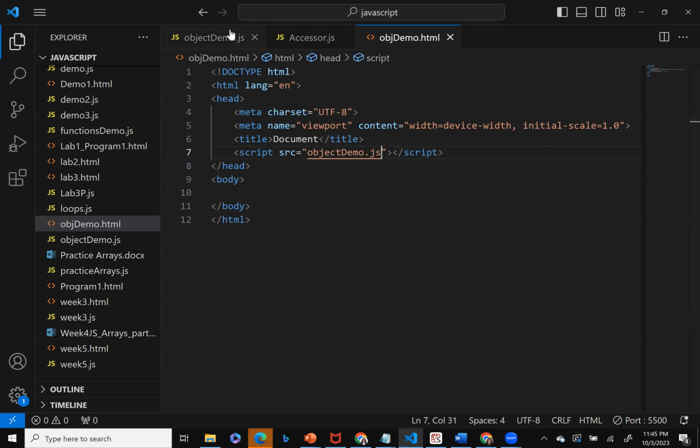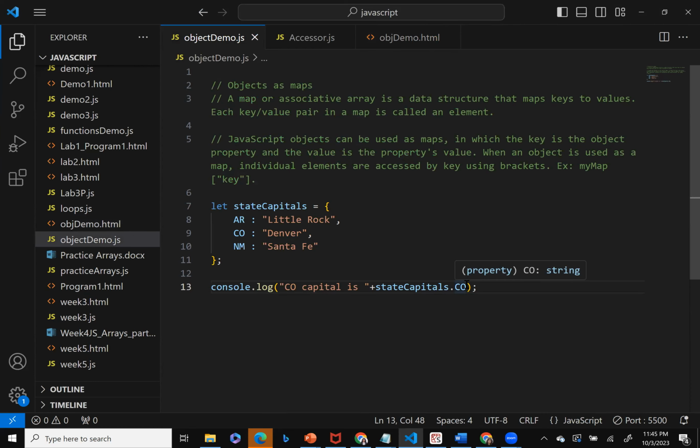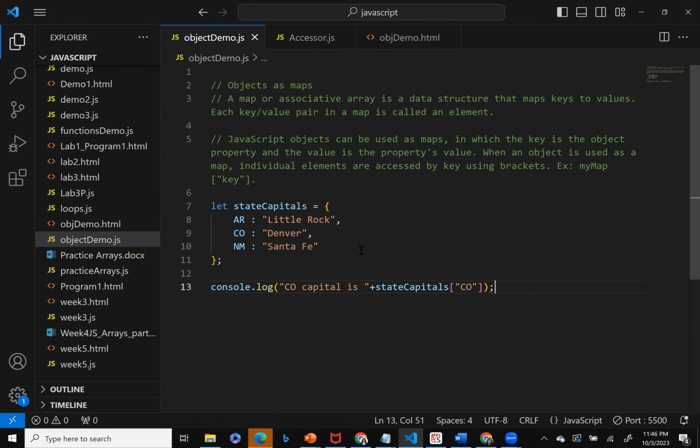You can also print it like this, by accessing the key. I'm going to write the object name and square brackets, and write the key inside them. If you see, the output is the same. The advantage of using an object as a map is that you can use many ready-made methods.